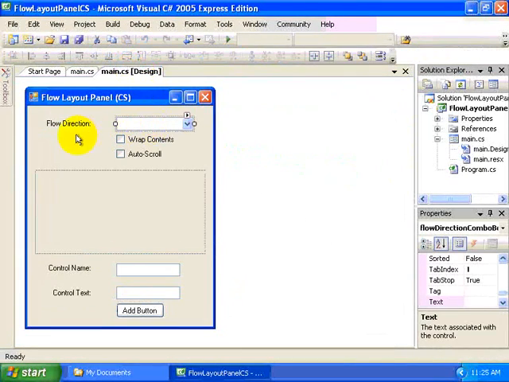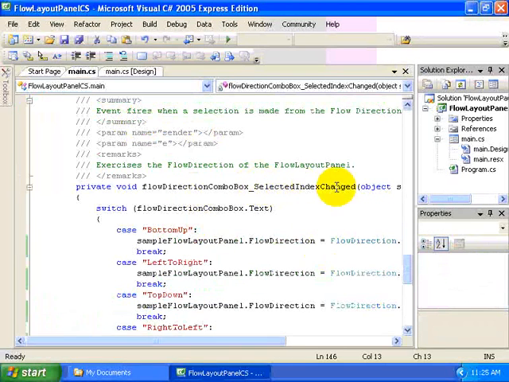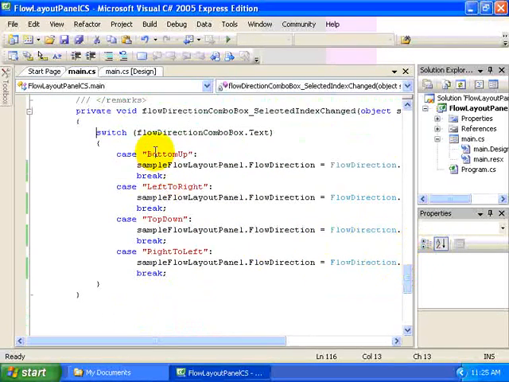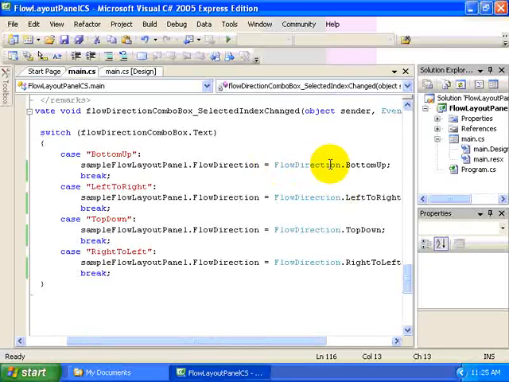What we do next is we change the flow direction by handling the selected index changed event of our flow direction combo box. So we use a switch statement to detect which of the particular flow direction enumerations are possible. You can see we have a flow direction enumeration of bottom up, left to right, top down, and right to left. And so we simply set, based on the case, based on the text of our combo box, our flow direction property of our Flow Layout panel to the flow direction enumeration, bottom up, left to right, and so on.